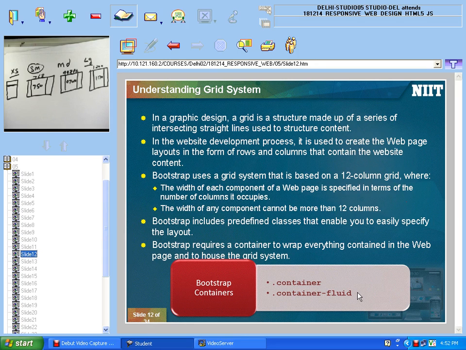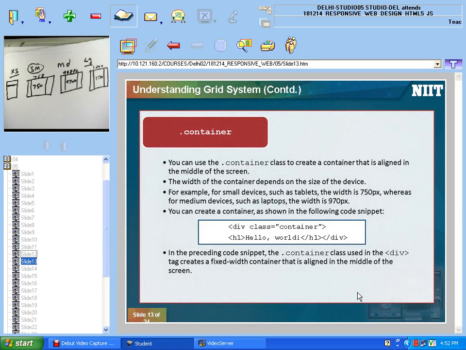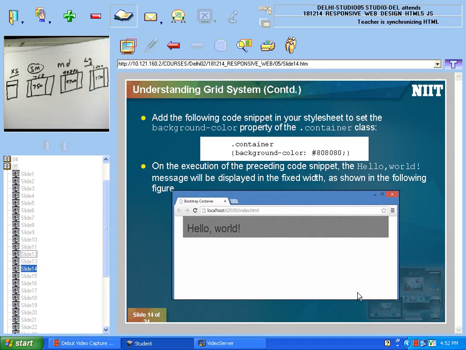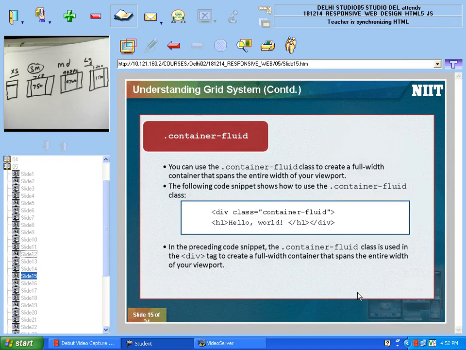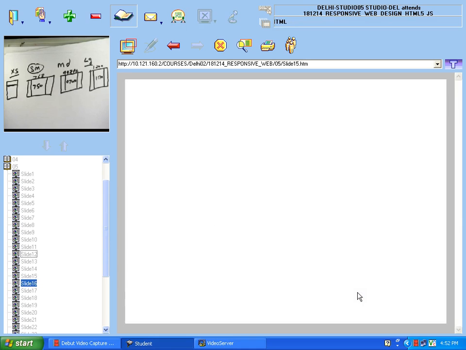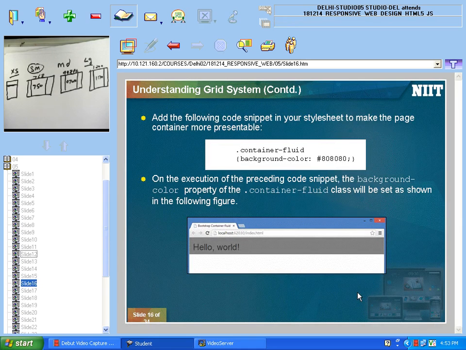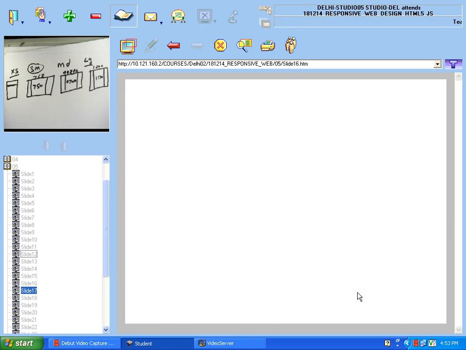No questions? So I will move next, and don't forget that I will come back here to explain this part. This is something which I explained now. I use a container class. Then I use an example, this example I displayed to you. I use another class, container-fluid. I said it will cover the whole page. Then this was the example I just explained to you.